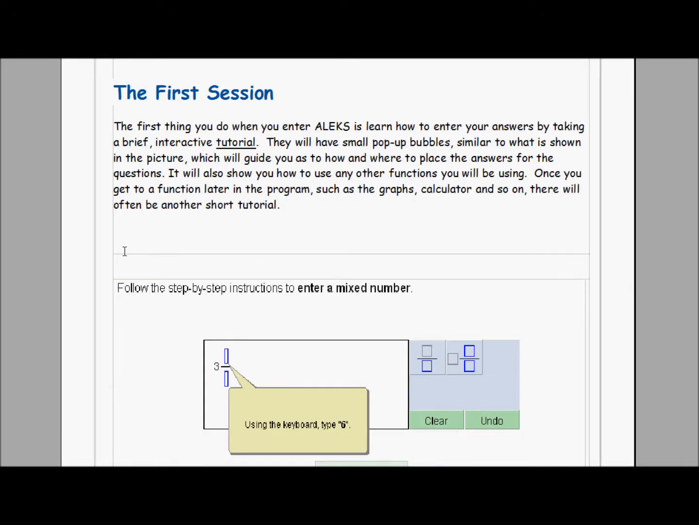In the first session, the first thing you want to do when you enter ALEKS is learn how to enter your answers by taking a brief interactive tutorial. They will have small pop-up bubbles similar to what is shown in the picture, which will guide you as to how and where to place the answers for the questions. It will also show you how to use any other functions you will need in the future. Once you get to a function later in the program, such as graphs, calculators, and so on, there will be another short tutorial.